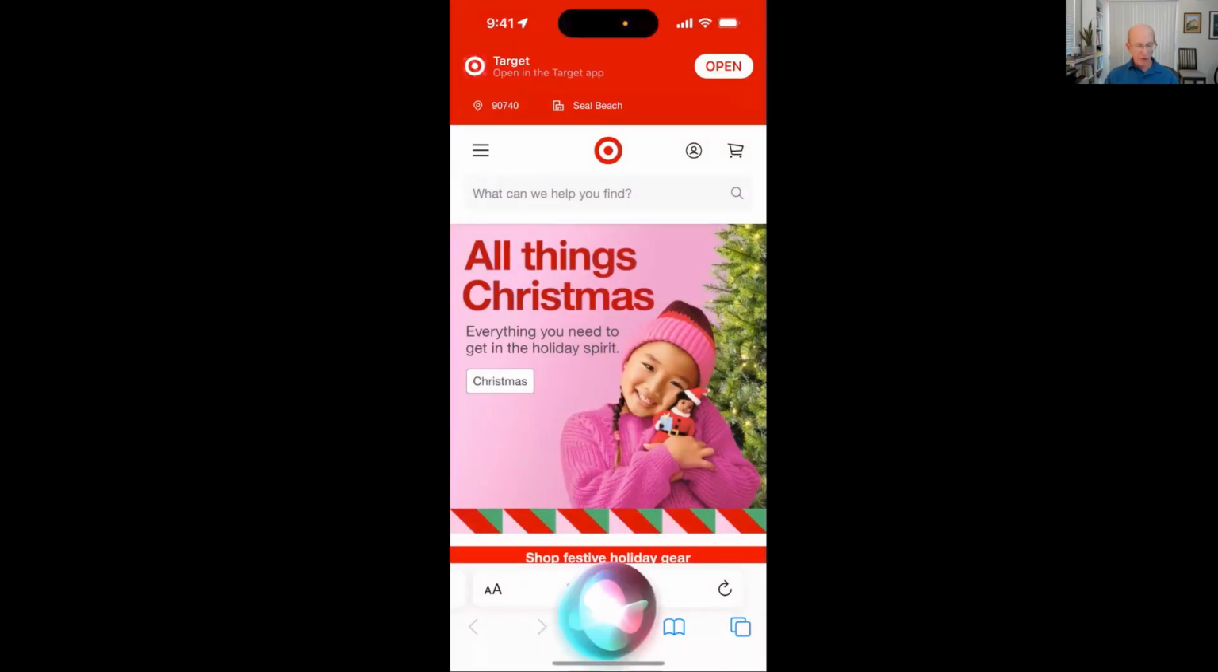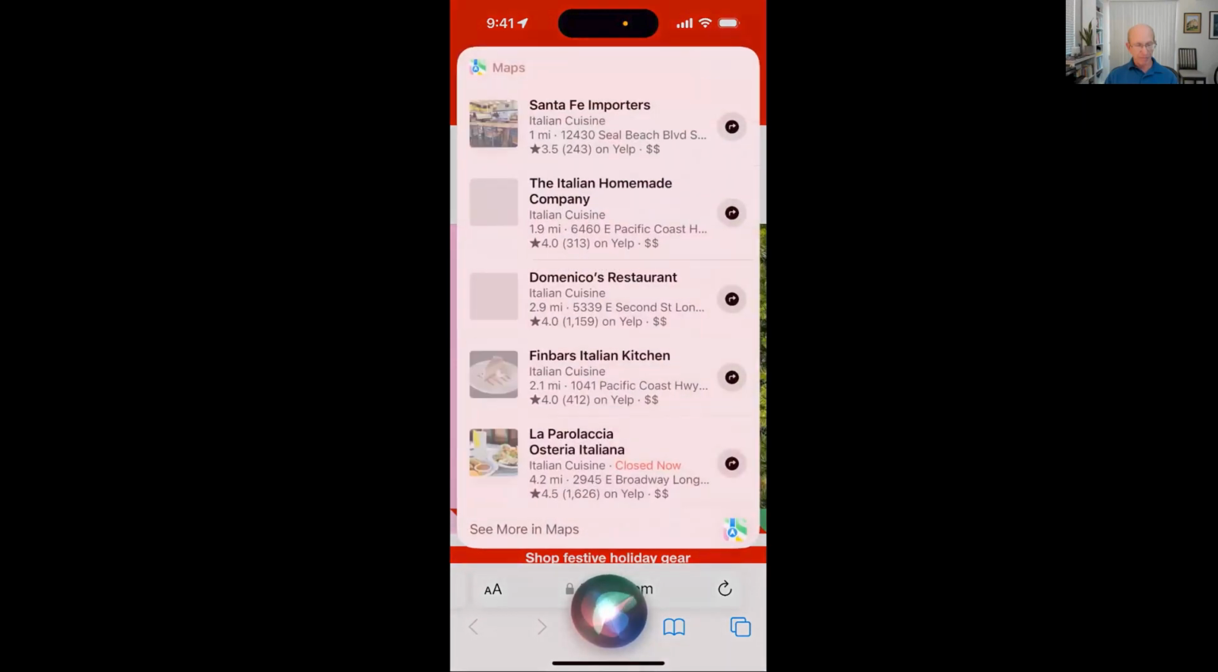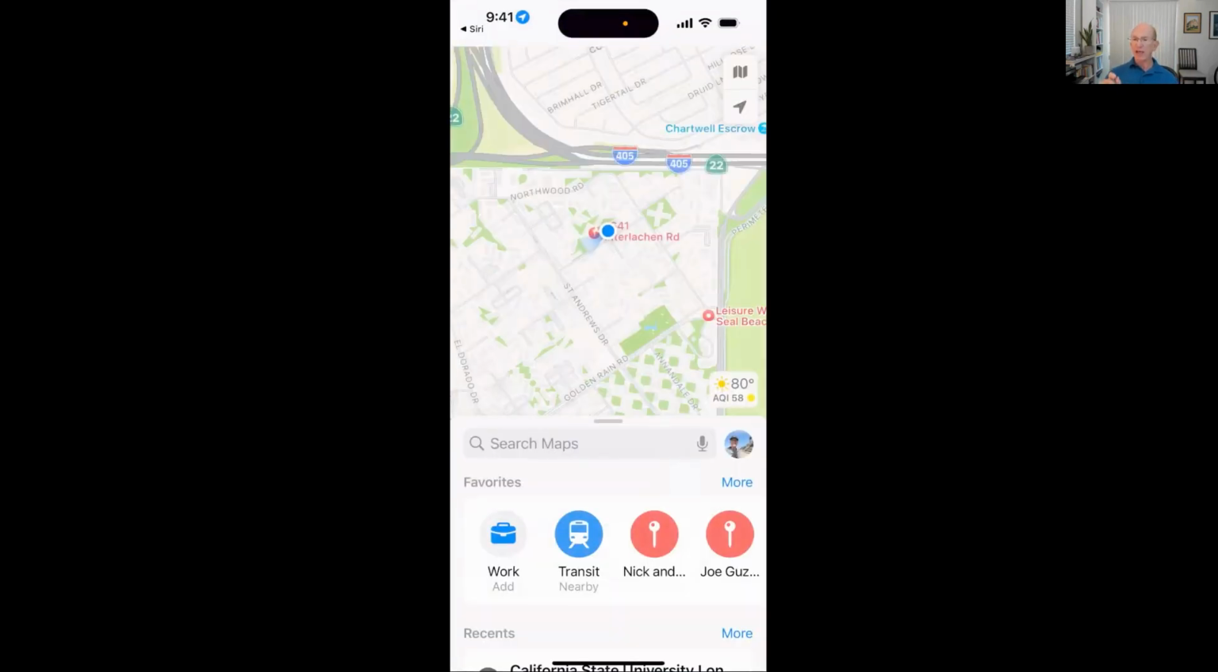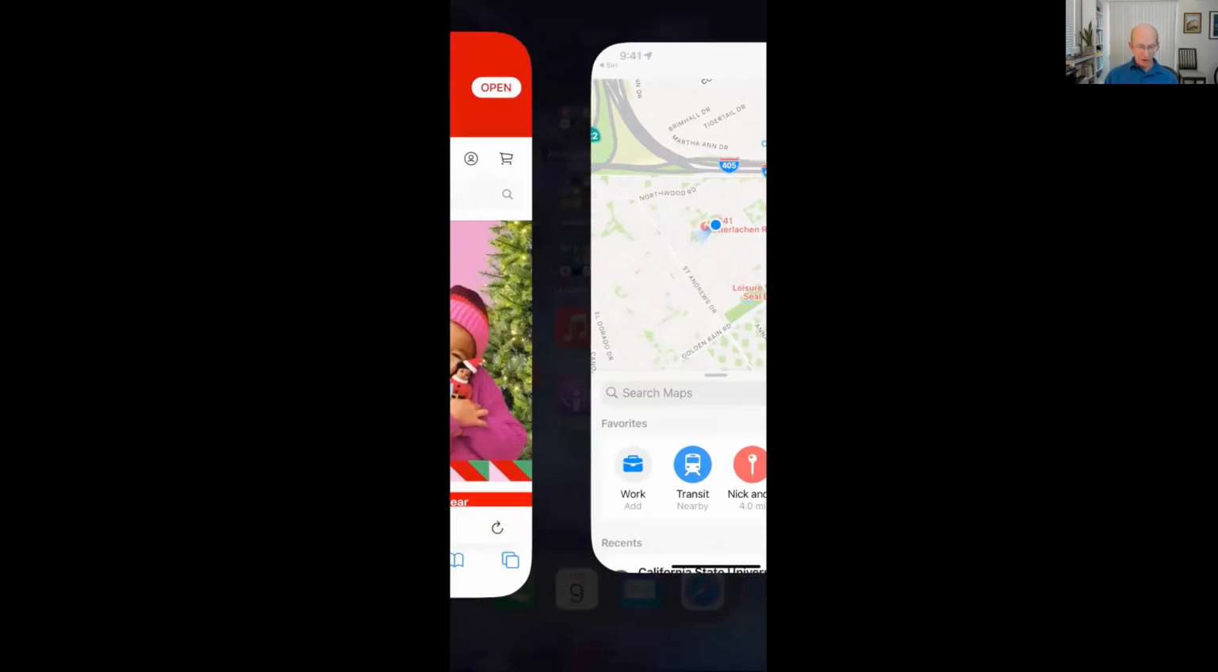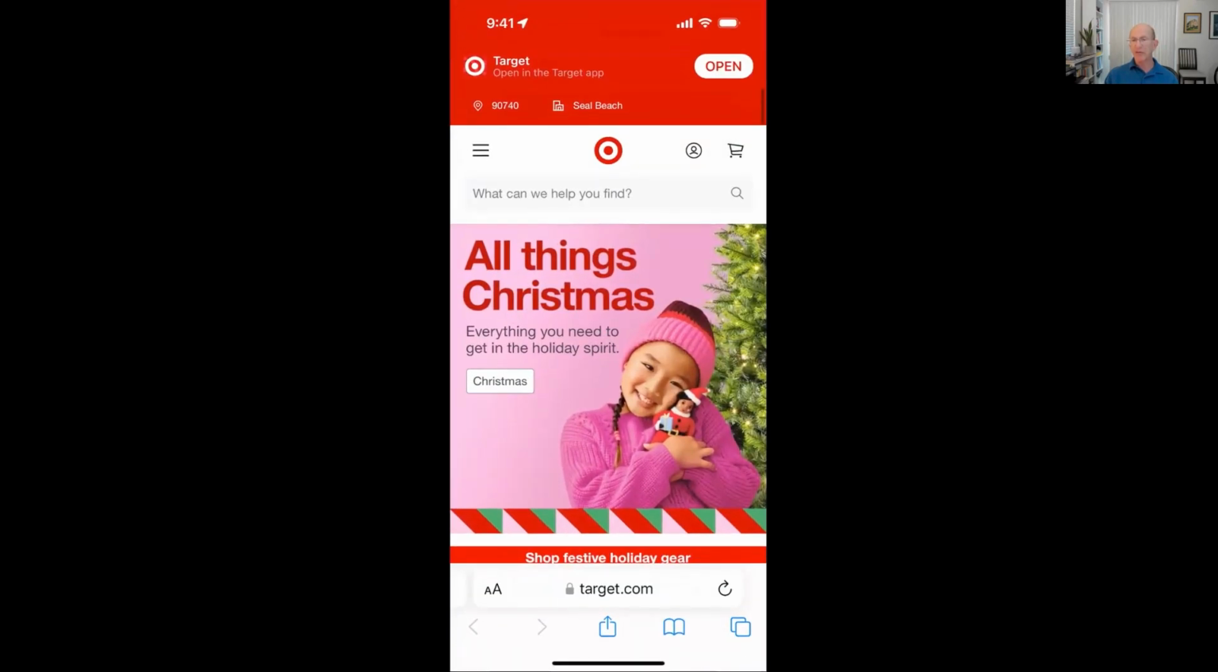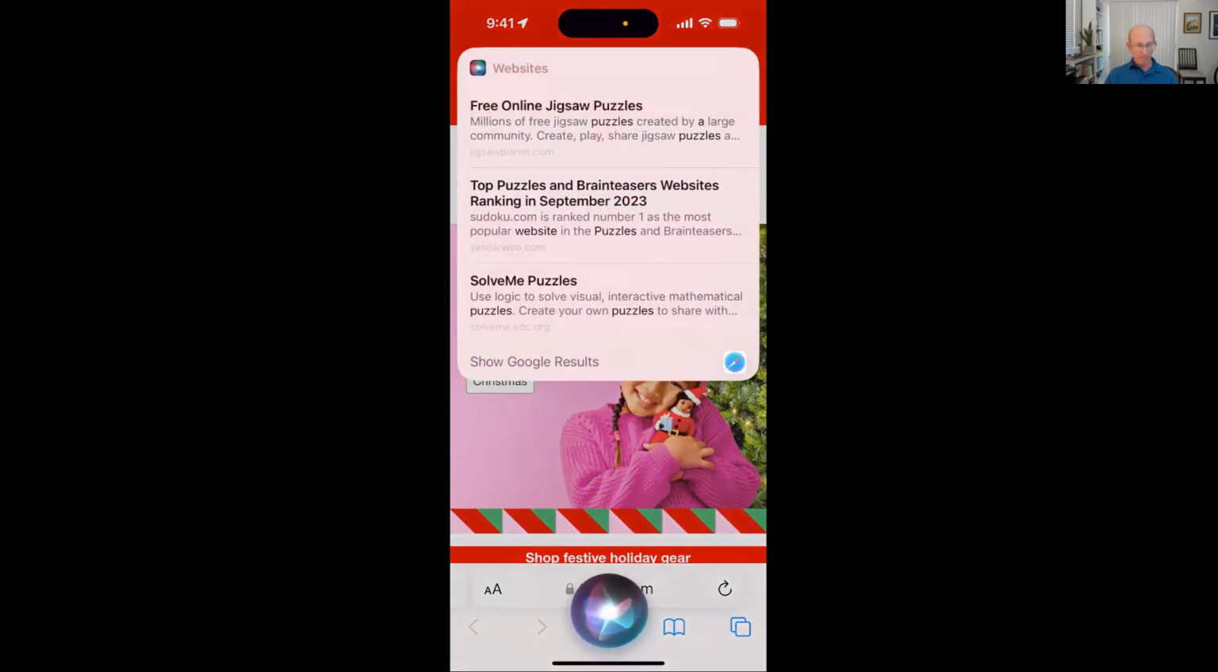Hey Siri, find a good Italian restaurant nearby me. Okay, here's what I found. Now, Siri will go to Maps. So depending on what you ask it to do, it will search the web, it will look at maps, it will look at websites. So you have to be sometimes a little specific. Hey Siri, find a website that has puzzles on it. Here's what I found. These are websites that have puzzles on them.